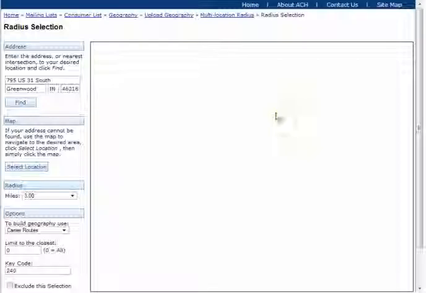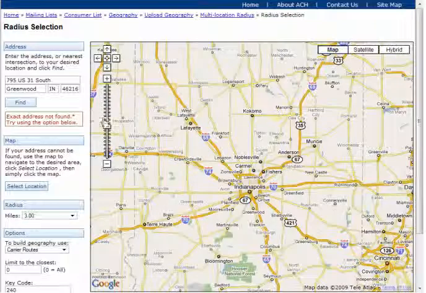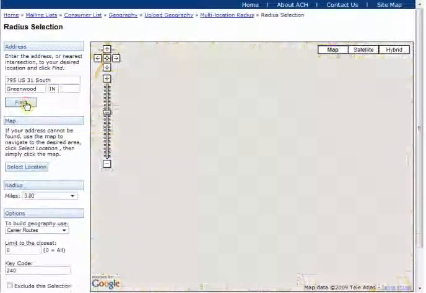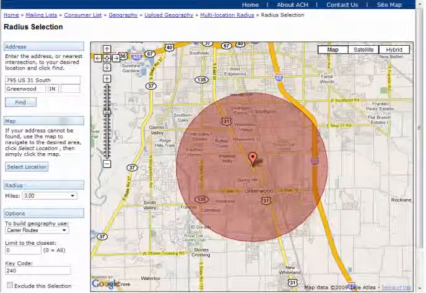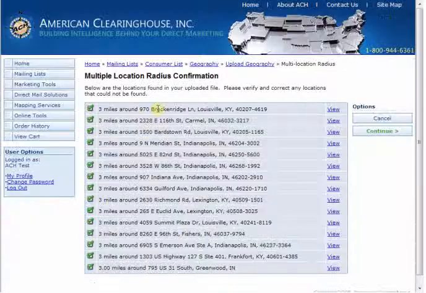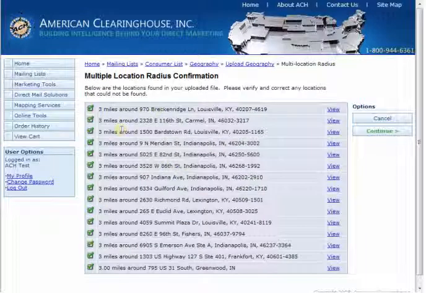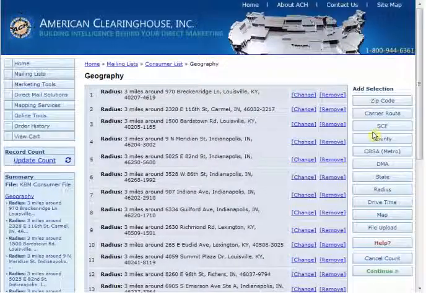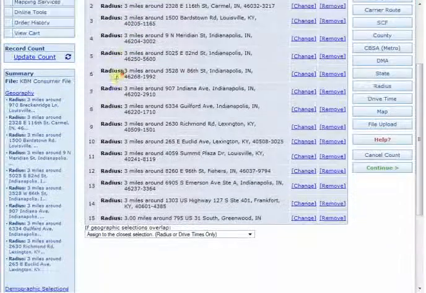So I can hit Find. And I believe in this particular case, this zip code is wrong. So I'm going to try just removing the zip code, hitting Find again, and yes, there you go. So now it's found it, and it's showing me the ring. So I can click Apply. It takes me back to this confirmation screen again, and now they're all check marks, so we're good to go. I click Continue. So now it's built the geography for all 15 of those radius selections and now added each of them to my count.